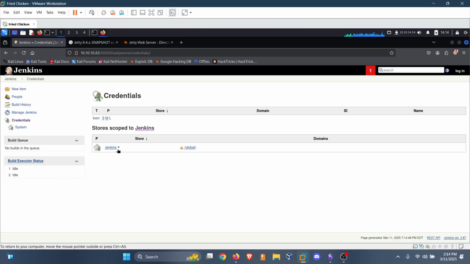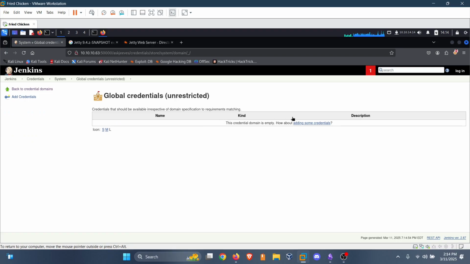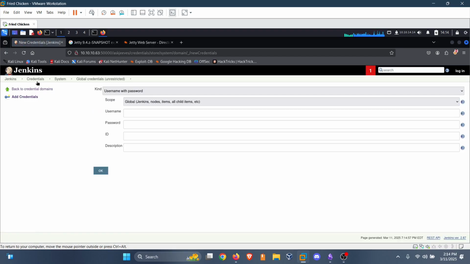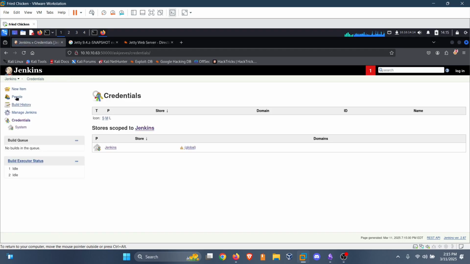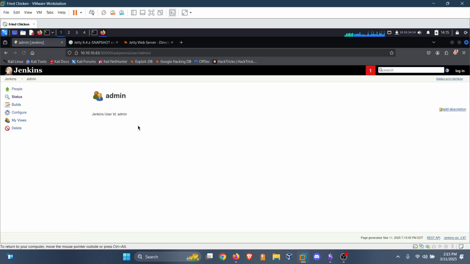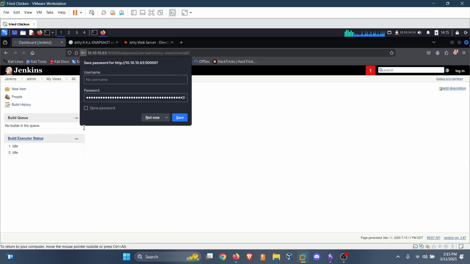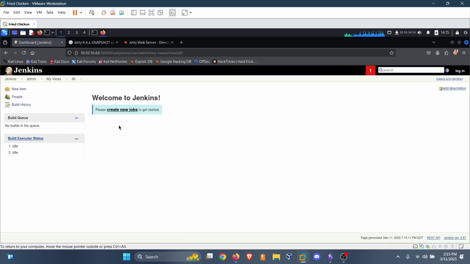Check out credentials, stored copies, global credentials, nothing here. Add credentials, nothing to do over here. Let's check some other things out. We have admin over here. Maybe there's a password here. Nope. Builds, configure, my view, show. Nope. Let's go back to Jenkins.